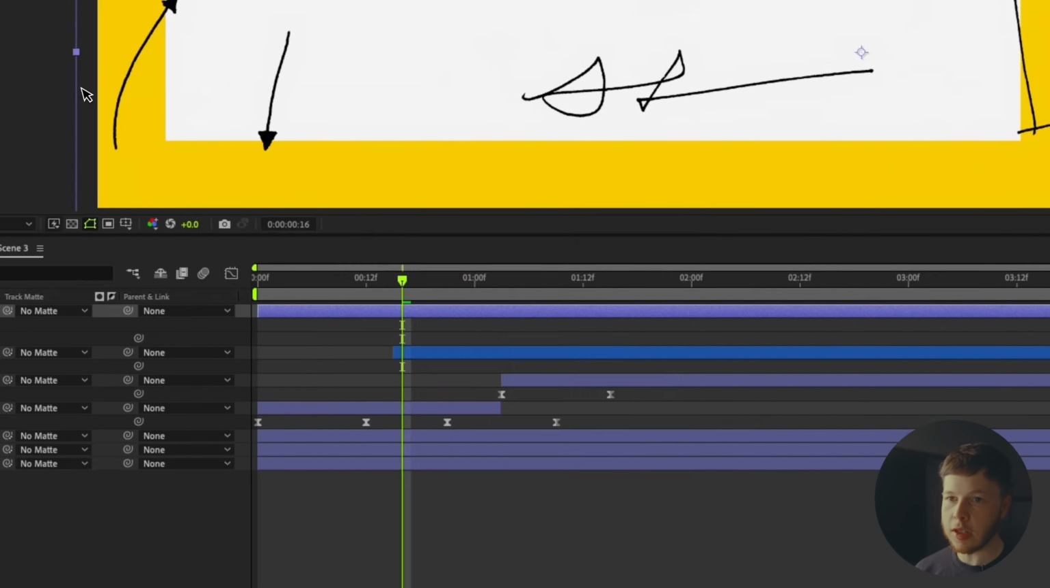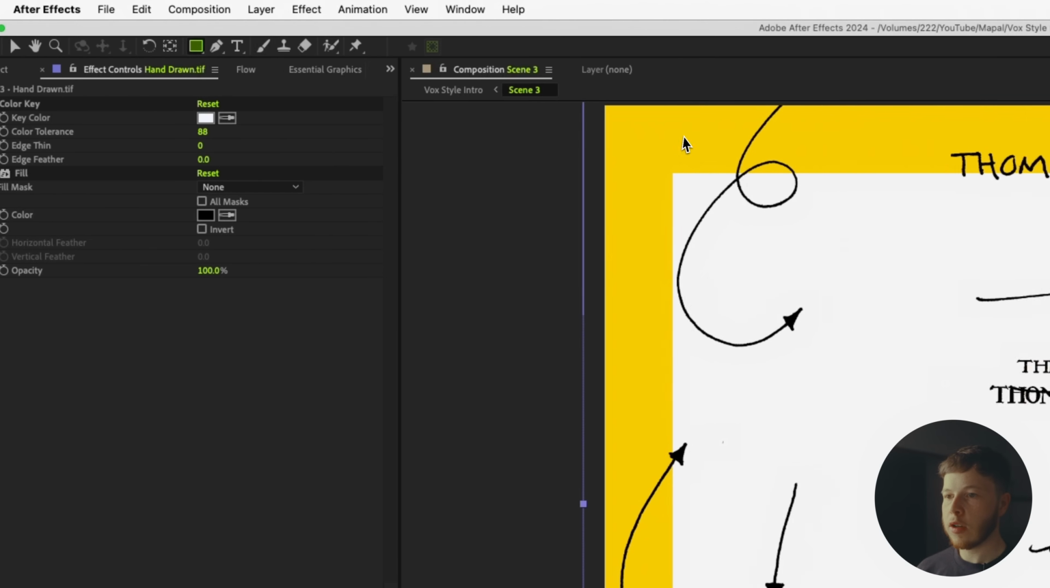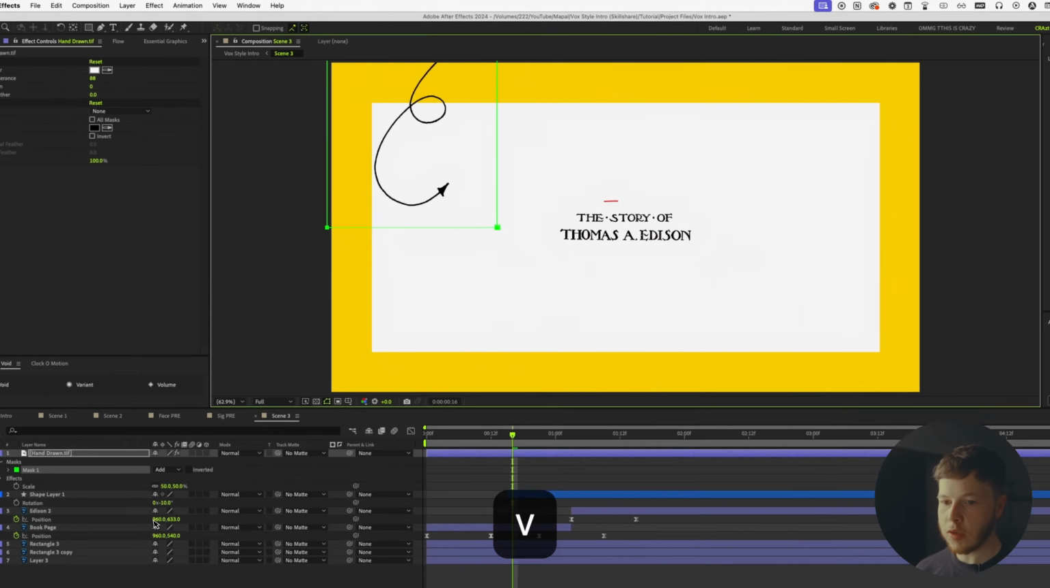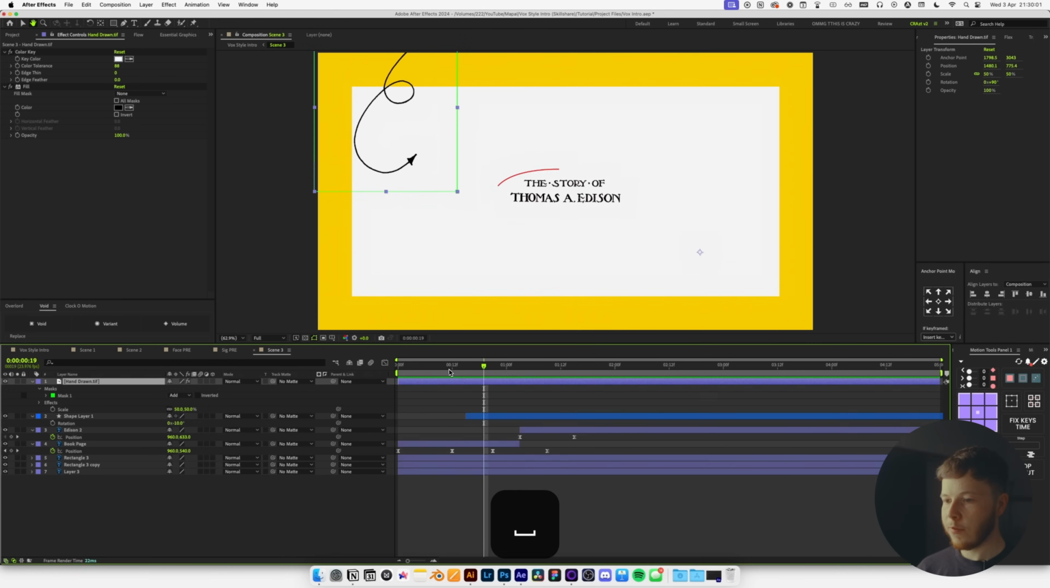Add a fill, make sure it is set to black. Well, set it to whatever color you want, and then hit Q, or go into a rectangle tool, and then we're just gonna mask this out so that it's only that one that we are seeing. And we'll just let this one be stationary on there. We don't need it to do something fancy.